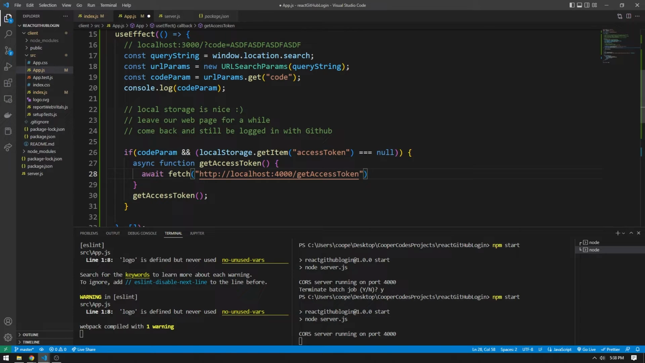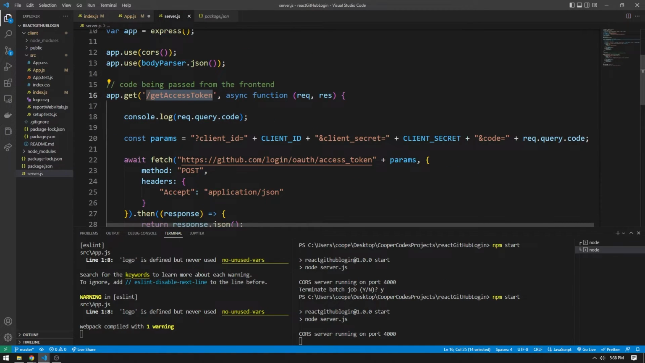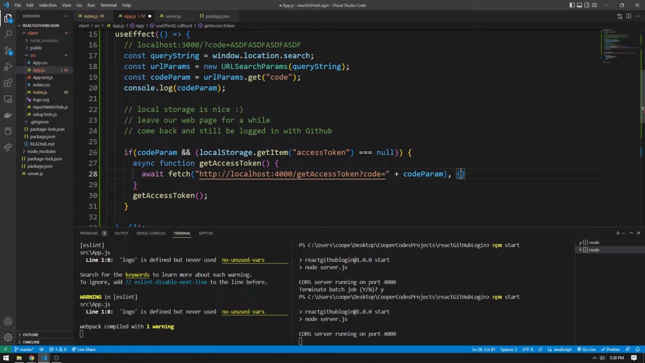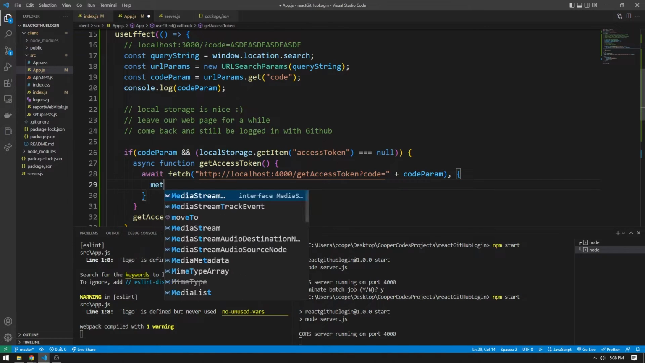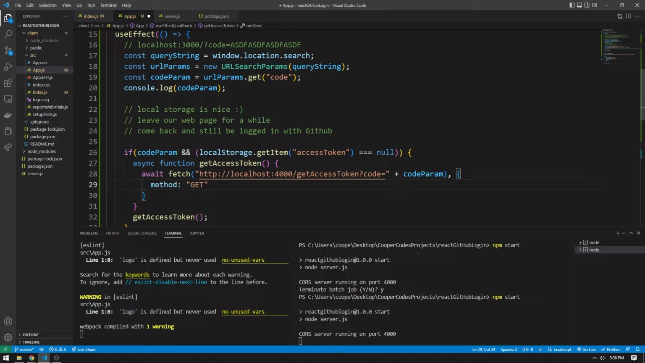And we can add a parameter to this request by saying ?code= and then adding the value of the code param to the end of that. This is how our server.js gets access to the request.query.code. That's how it gets access right there. And then just to make sure, I'm going to define this fetch having the method of GET, even though I think that's the default, it's still nice to 100% make sure.